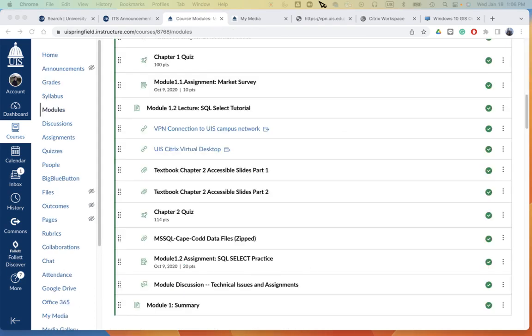And the data set, as you can see in Module 1, is called the MS SQL Cape Cod data file. And it is a zip file. And we're going to be using this file in a virtual environment to restore the database to a SQL Server environment.